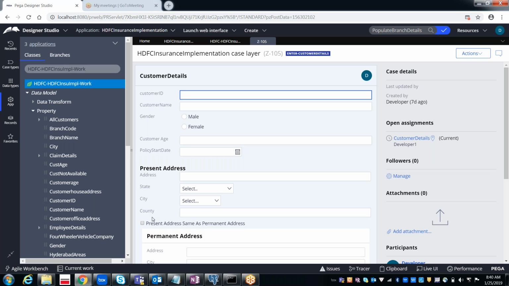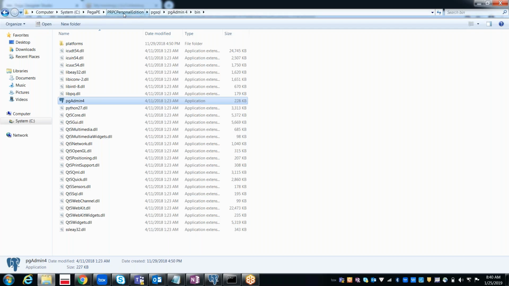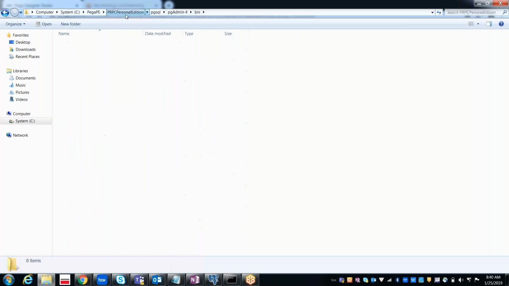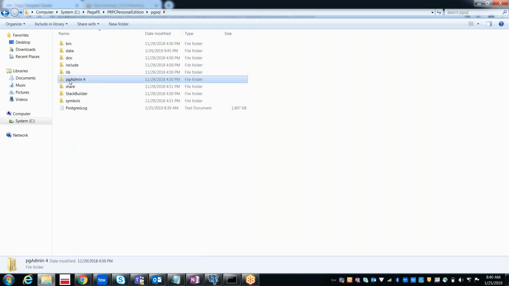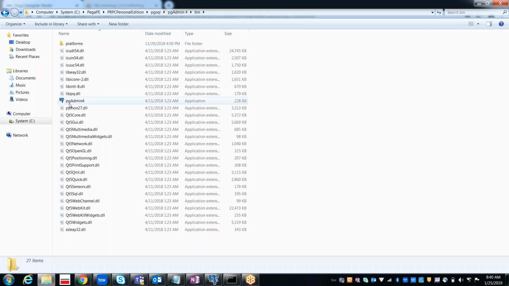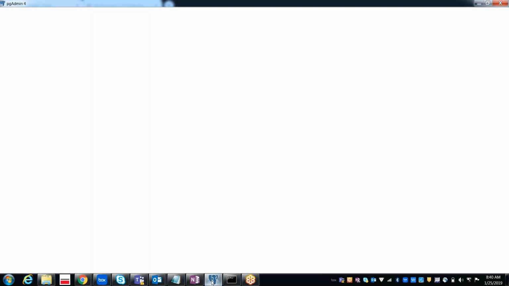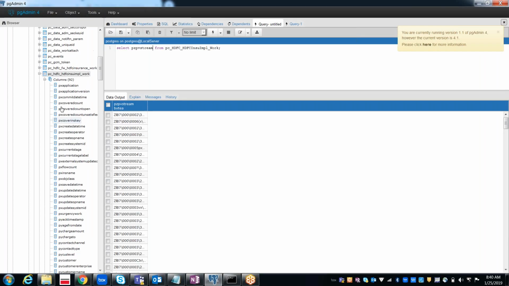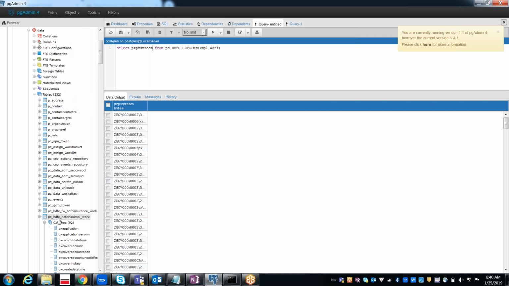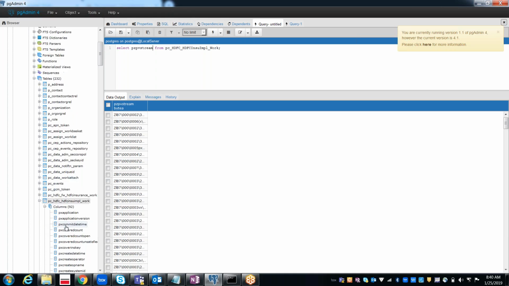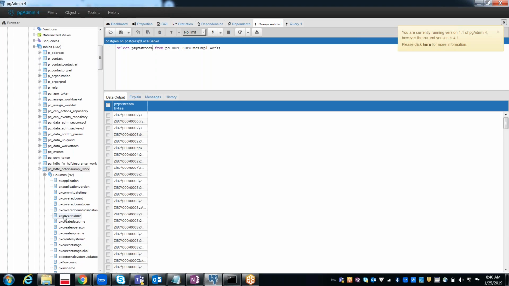How can we go to the database and see the values in the database? PG Admin 4. Yes, under the personal edition on your local laptop or desktop, PG SQL and then PG Admin 4, and there we select PG Admin 4. Once you open that, we can see the list of tables. Currently our work table is PC_HDFC_implementation_work. Under this, these are all the columns available.